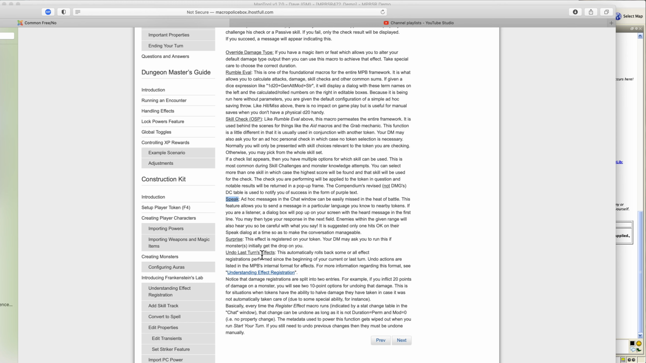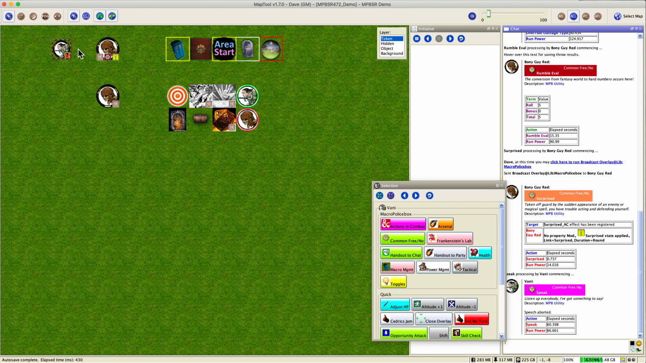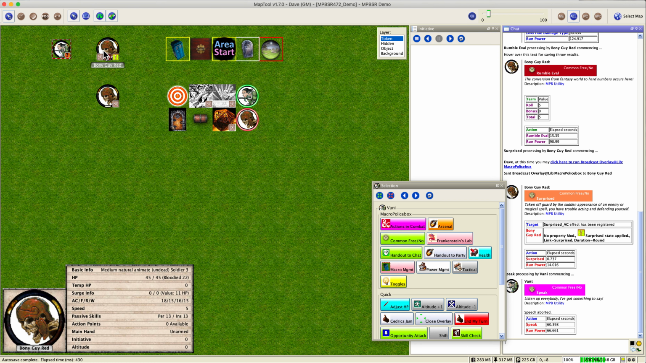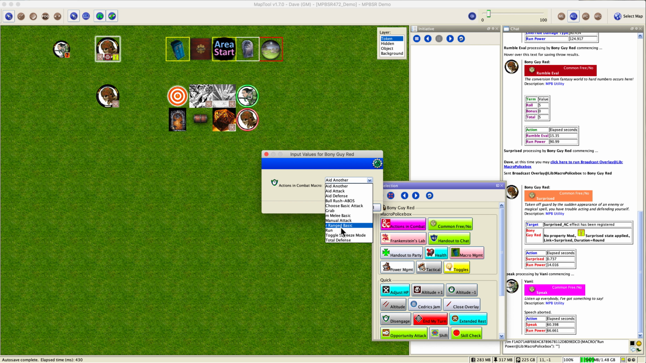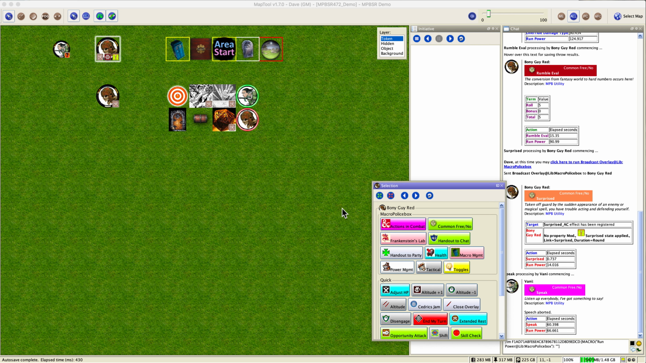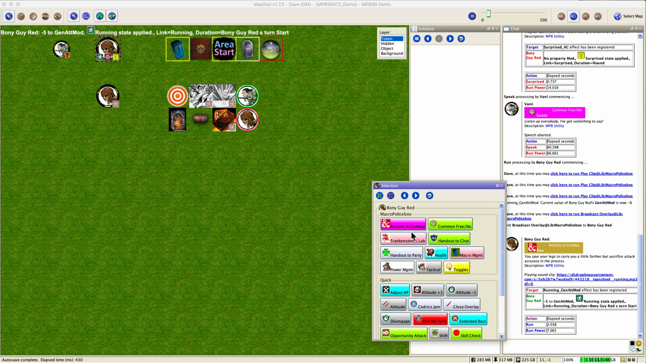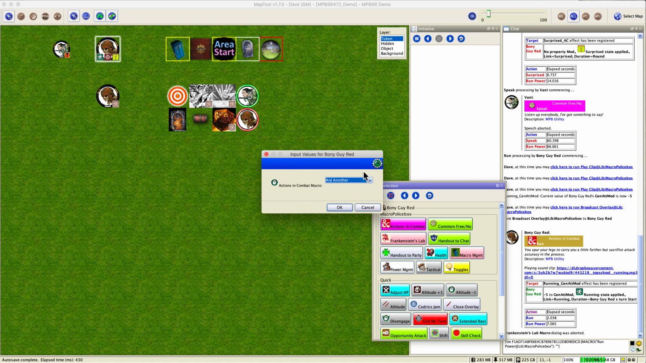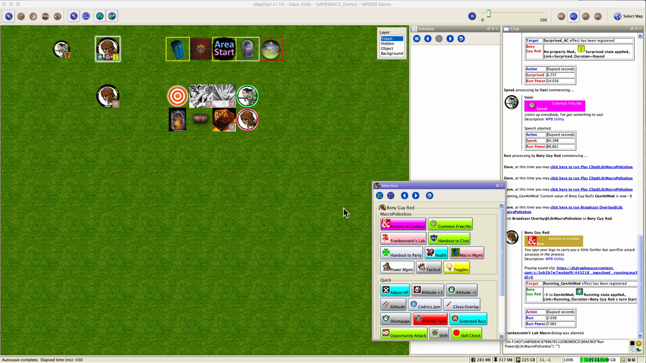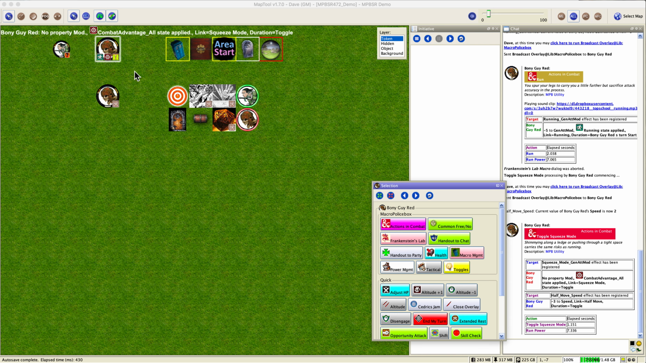And undo last turn's effects. We'll talk about this now, and that will end the video. But this is very important too. Say Bony Guy Red also has, while he's being surprised, he was also running. So do the run macro, and we also do, oops, sorry. He's also squeezing at the same time, toggle squeeze mode.